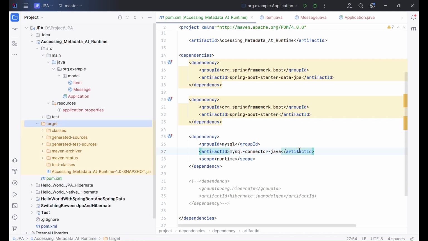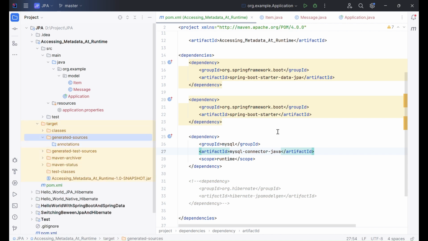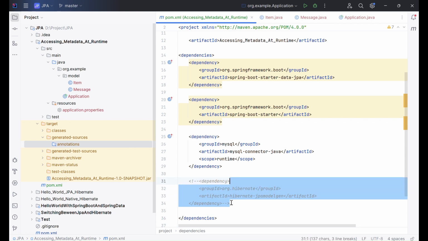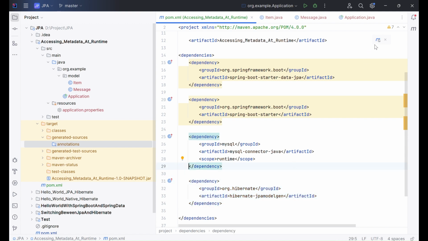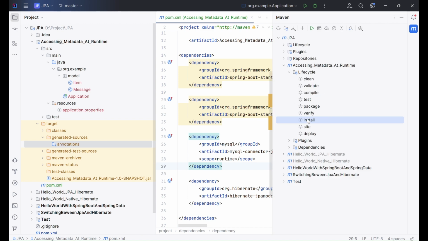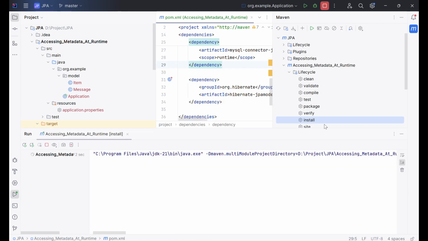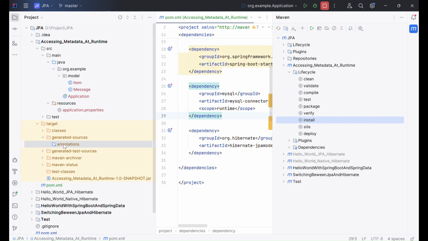If you see the target folder here, go inside generated sources. Annotation is there, but inside the annotation folder you don't have anything. But now see, I will remove the comment from here and you will see the difference. I have removed it and I will do the Maven update. Now I will go here and install it again. You will see something inside the annotation folder.